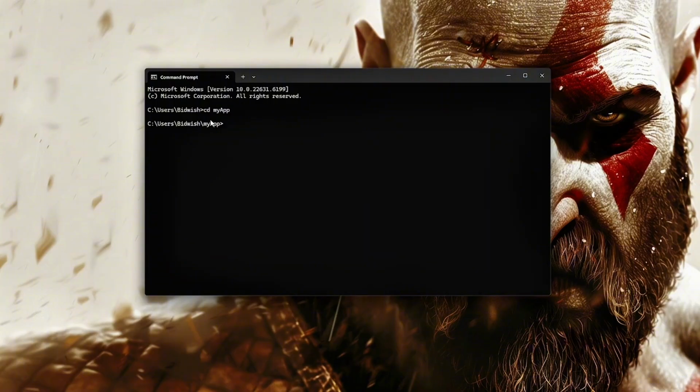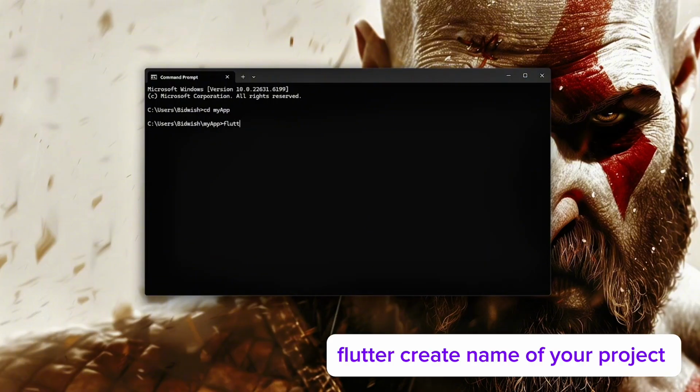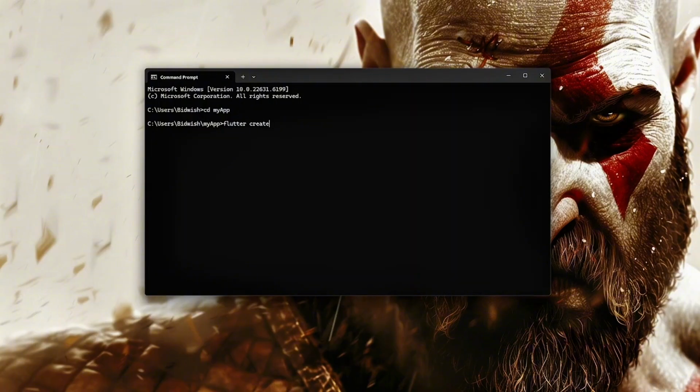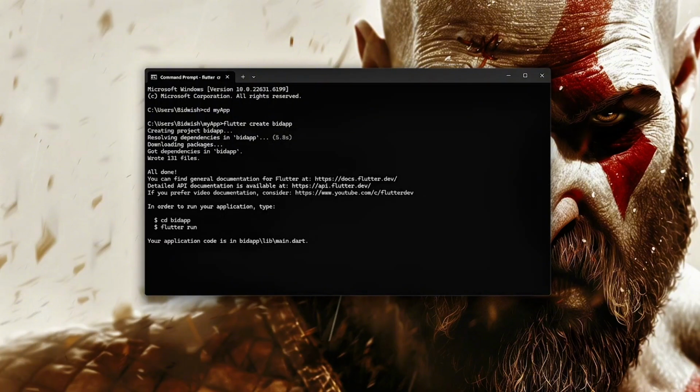So I'm going to write flutter create. I can give it any name. Let me just say bid app, then enter. As you can see, it's creating the project. We're going to give it a few seconds to load up, and then we can start running our application.